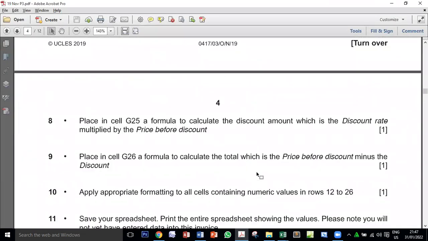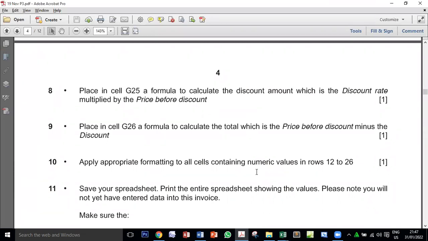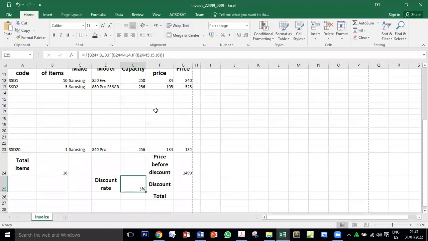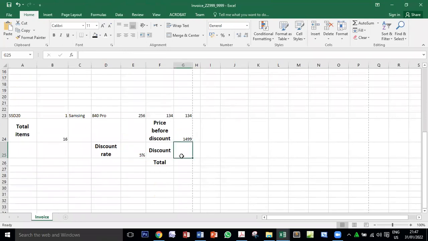Okay. The rest is very easy. Place in cell G25 a formula to calculate the discount amount, which is the discount rate multiplied by the price. So equal the discount rate, that is E25, multiplied by the price before discount. This is the discount. Price before discount multiplied by the discount rate, and press enter.